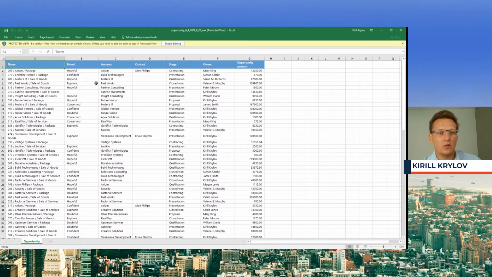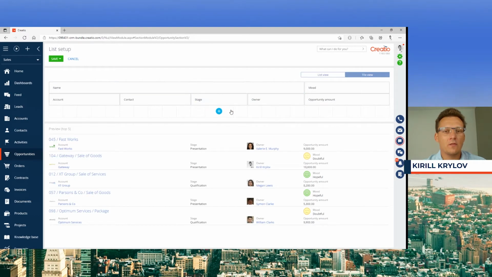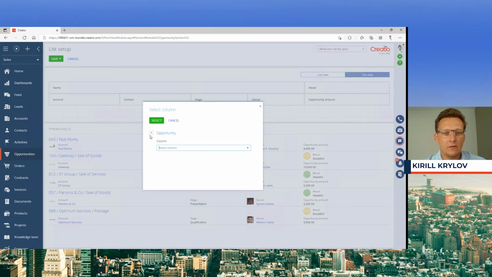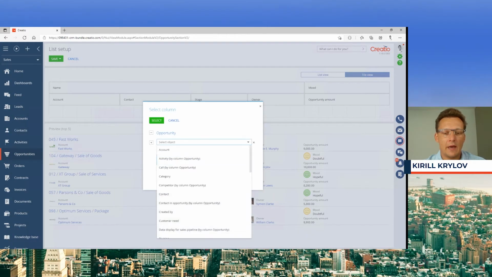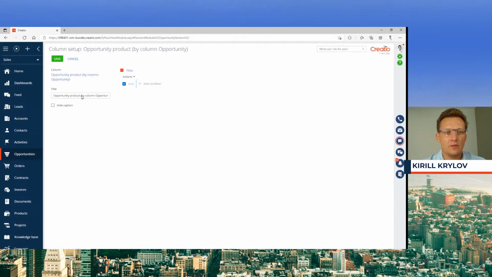But what if I want to customize it? And what if I want to put some different columns here? Let's try to configure it. For example, I can go into View, select Fields to Display, and in here I can configure the fields that I'm interested in. So for example, I can add from an opportunity, let's say, opportunity product. And from this column, I can choose what I want. So let's say I'm interested in quantity of products that are offered for a particular opportunity.